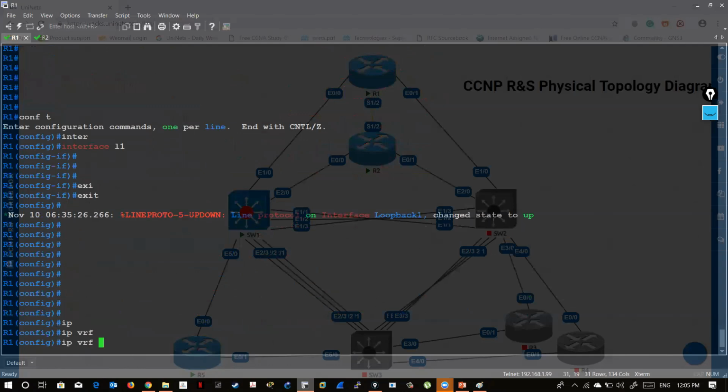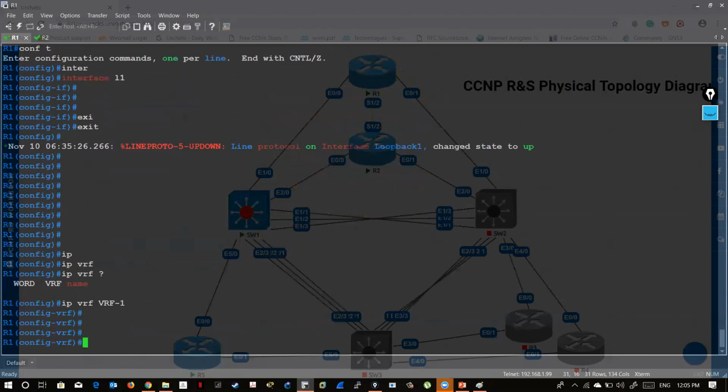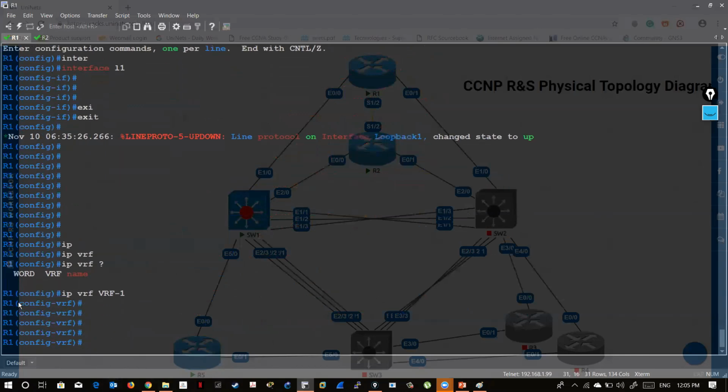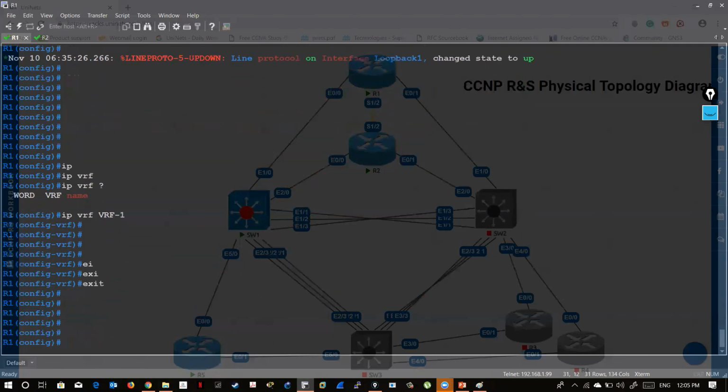What is the command? IP VRF. Then what is the name of the VRF? Right. So let me give it VRF1. And immediately I will be entering into VRF configuration mode. Clear? Get out from there. We have nothing to do here. Right. Now I have created VRF.